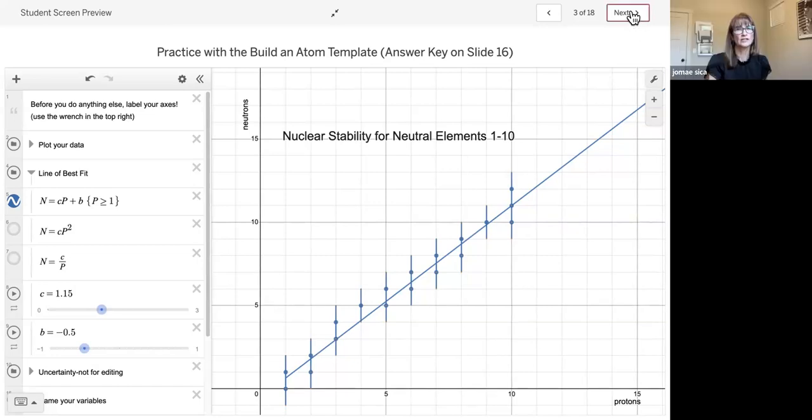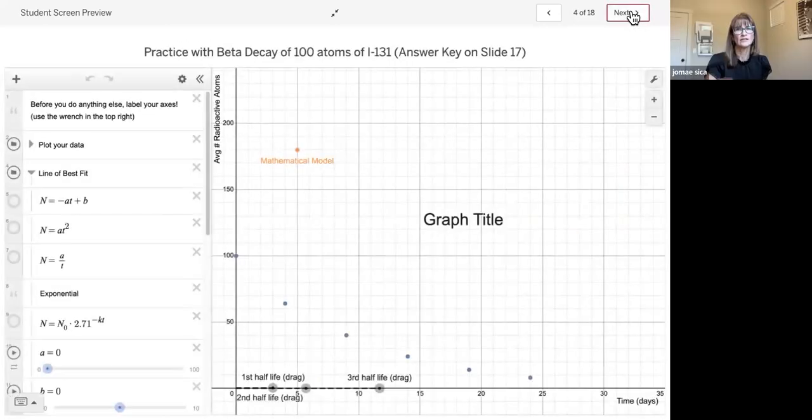Okay, well, let's go on to the next slide. So the next slide here, now we're moving into unit 3, which is nuclear. And so in unit 3, we have plotted the data points again for you. Let's go ahead and turn on all the functions here.